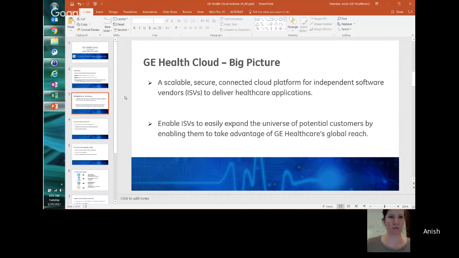Okay. So what is the GE Health Cloud? I just wanted to start with the big picture of the purpose for the GE Health Cloud platform. So GE is putting out a scalable, secure, connected platform on the cloud, and its sole purpose is to host healthcare-based applications. These include applications that are coming from GE Healthcare businesses itself, as well as applications from independent software vendors just like yourselves. And this will really help you, once your application is hosted on the GE Health Cloud, to reach out to our install base, hundreds and thousands of customers across the globe.